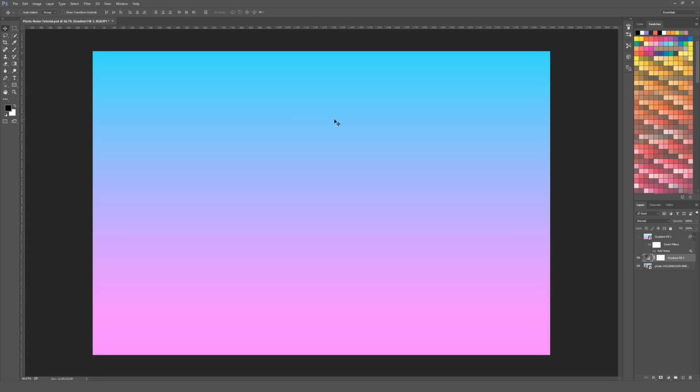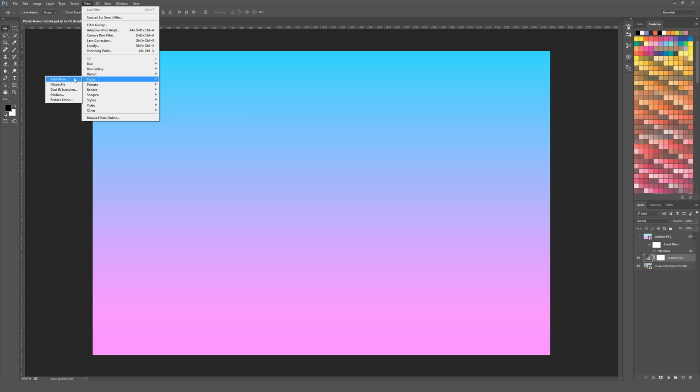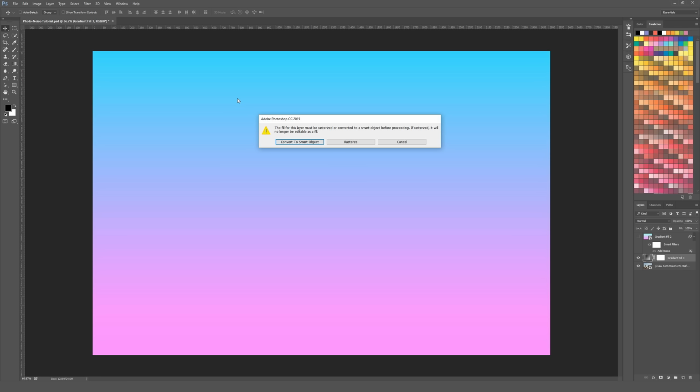So next up, what we want to do is add noise to this solid color gradient. And of course, if you don't want to add noise, you can skip this step, but it looks kind of neat. So if you do want to do that, just do this. So go up to Filter up at the top here, and from the filter menu at the top here, we want to go to noise, and from noise we want to add noise. So this will say basically that you need to convert this layer in order to add noise to it. So you want to convert it to a smart object.